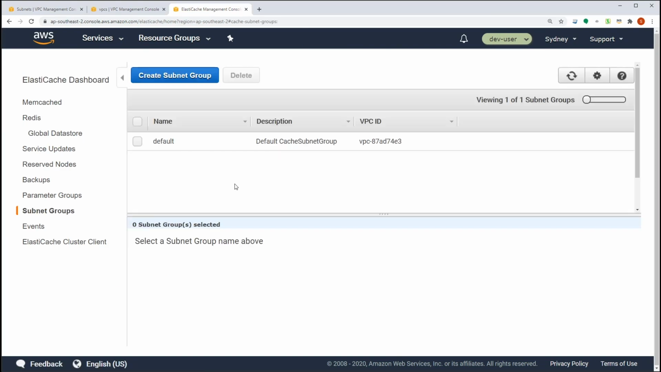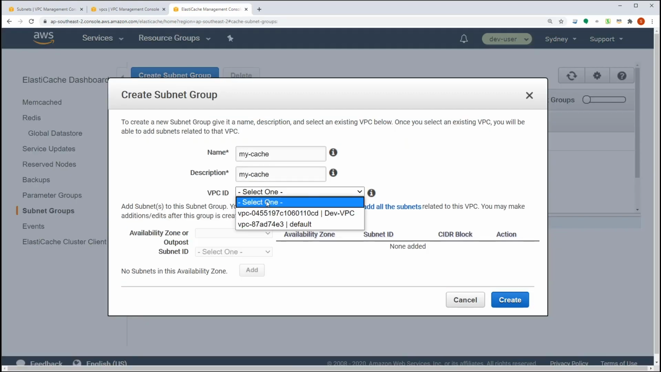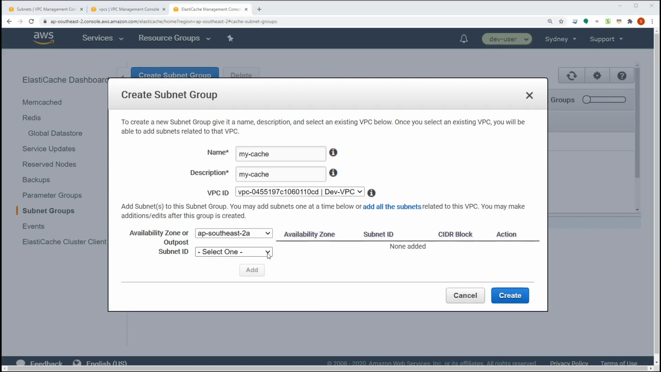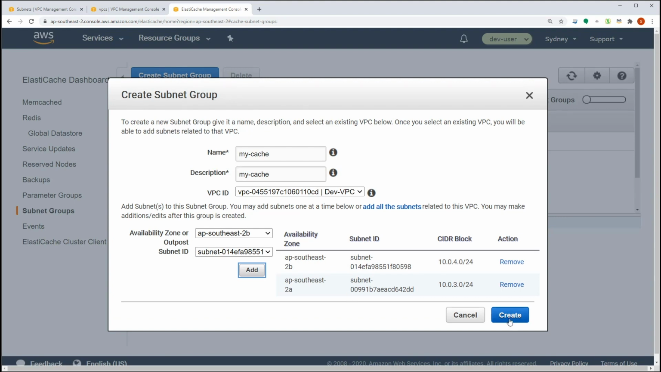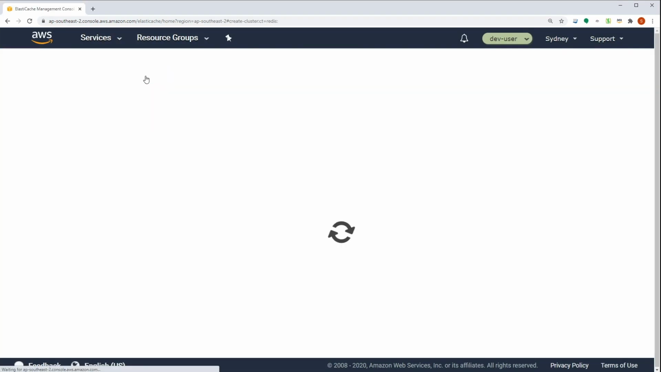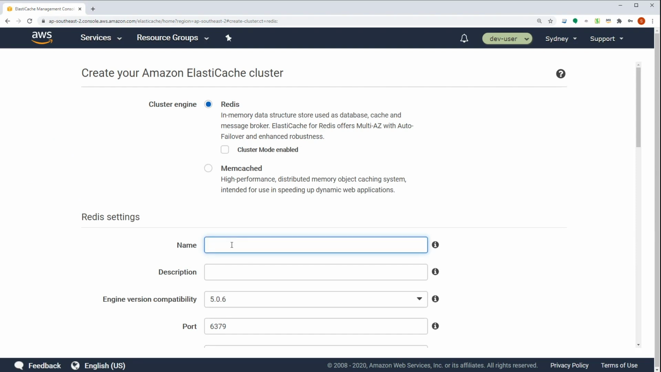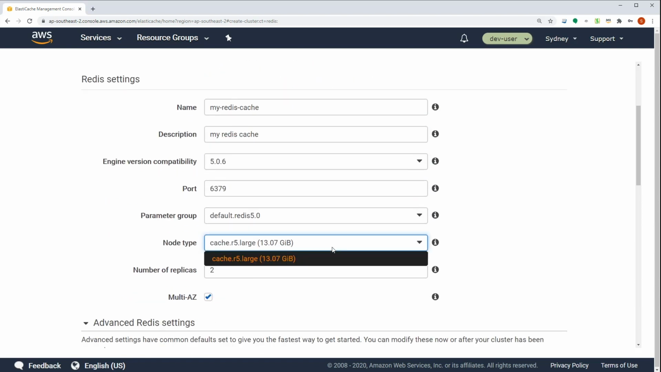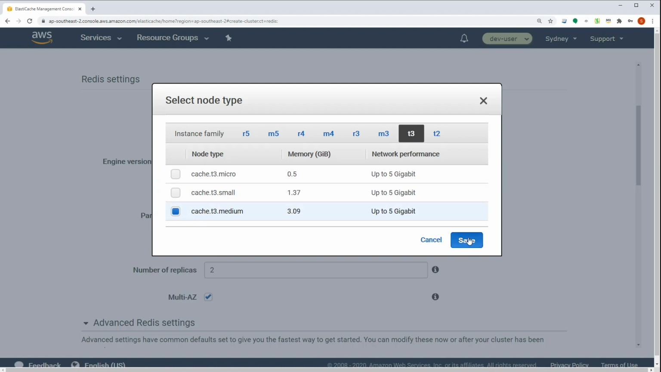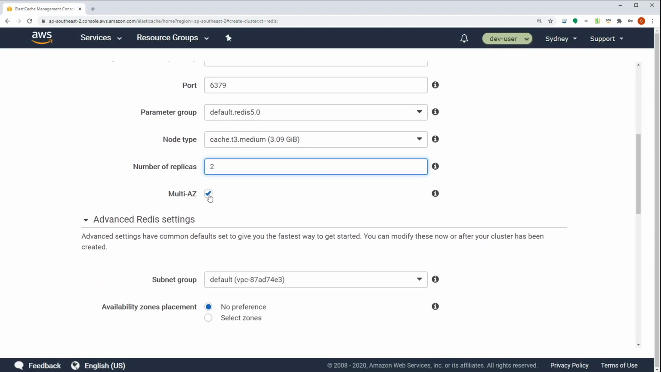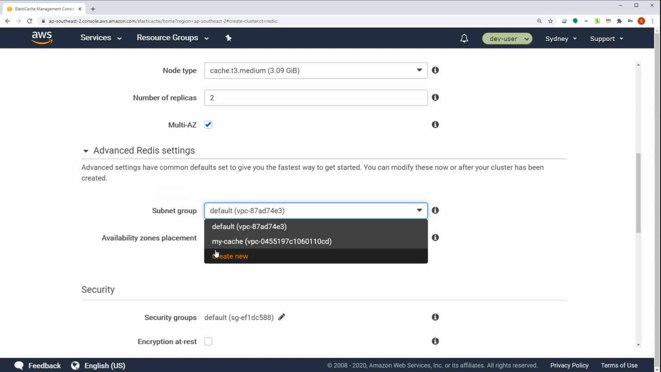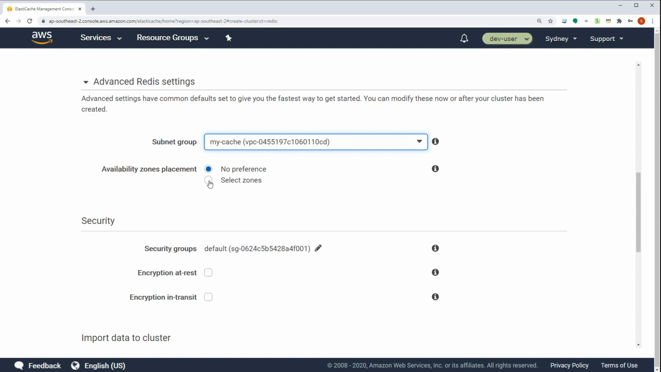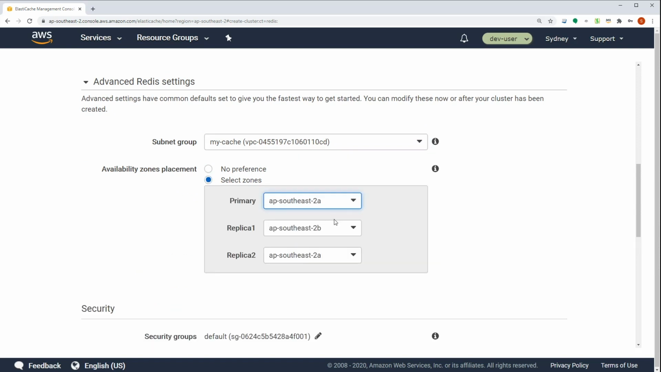Before we create a cluster, let's first create a subnet group. Our cluster will be deployed into the subnet group to the given availability zones. Let's now create a Redis cluster. Select the cluster engine as Redis, give it a name, a description, an engine version, and the port number. In this case, I'm going to select the node type as T3 medium because I don't have a lot of data. Number of replicas as 2, enable multi-AZ, and for subnet groups, I'm going to select the subnet group I created a moment ago. And for availability zones, I'm going to put my primary and the read replicas in these given availability zones.